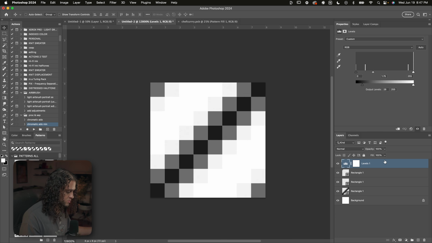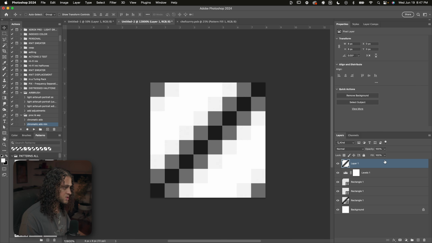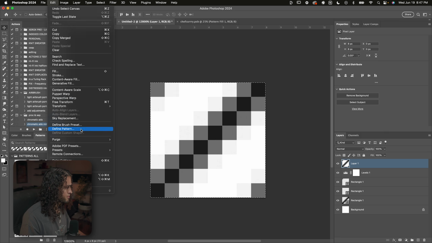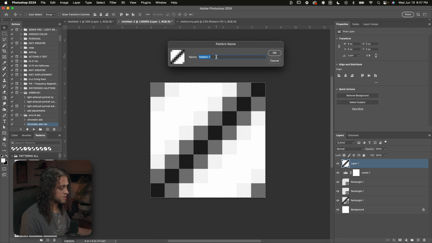And then what we're going to do is Command Option Shift E on our keyboard to merge everything. And then we're going to do Command A on our keyboard. That's going to select the whole canvas. And then we'll go up to Edit, Define Pattern, and name this whatever you want to name this. I'm just going to name this line pattern halftone.